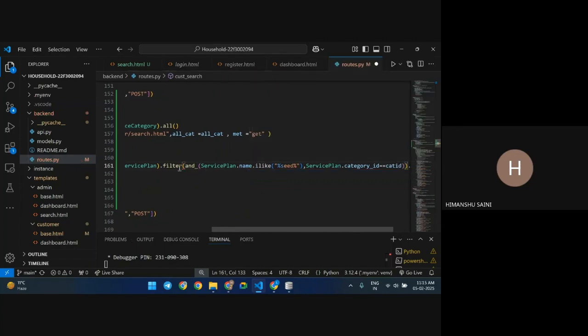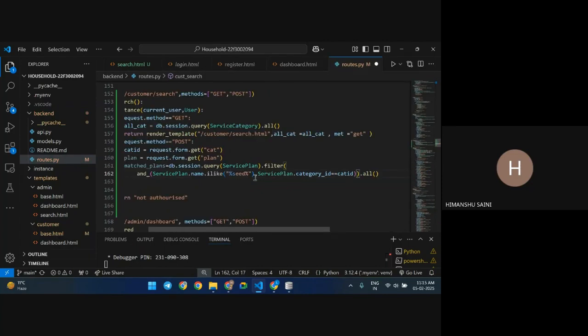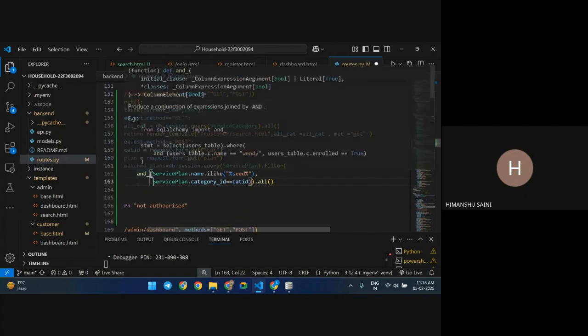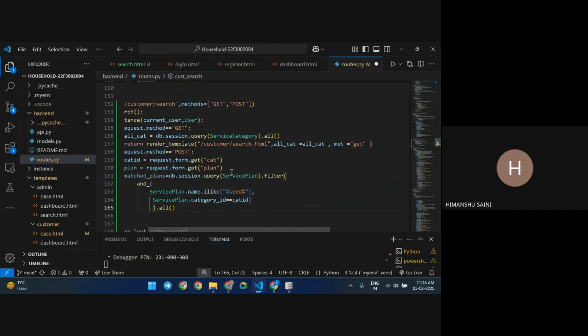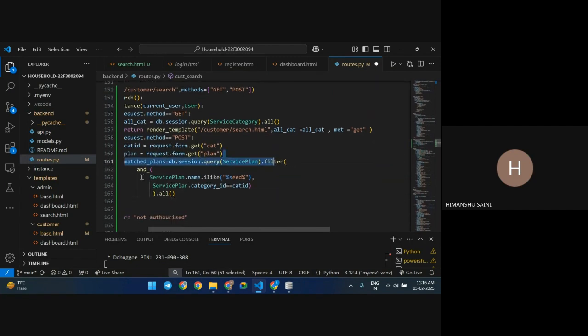Let me just do it like this. So I'm filtering with an and condition. There are two conditions. Name should contain seed and the ID should be cat ID, right? So these two conditions are there. If both are true, so it's saying and, right? So inside and, if both are true, then only that particular row is fetched. And this outer all is so that all the matching rows should be fetched.